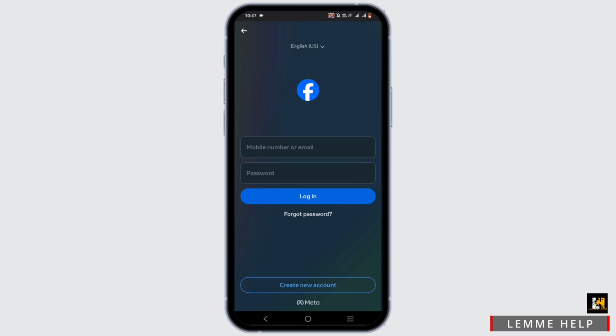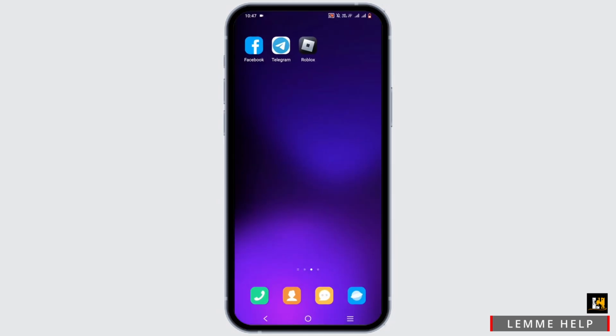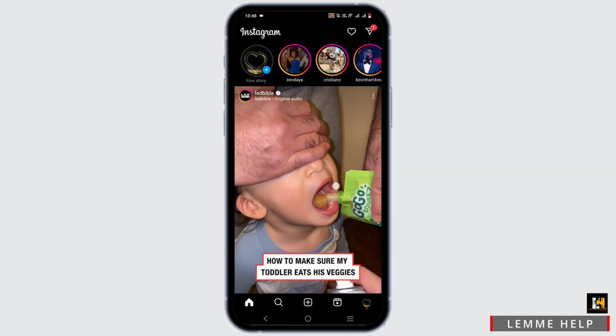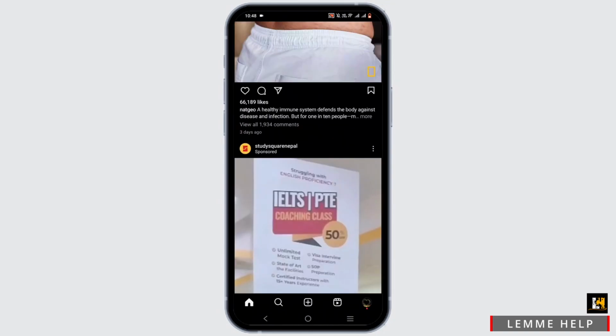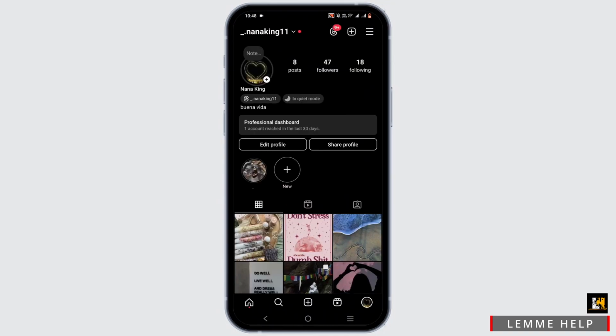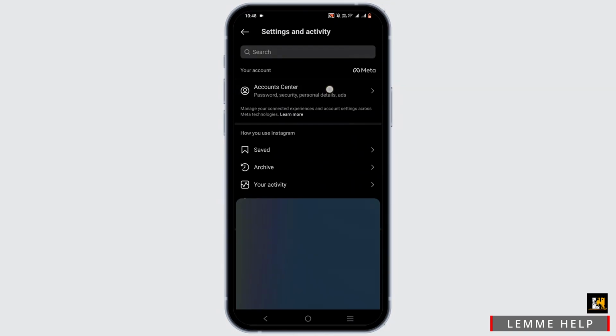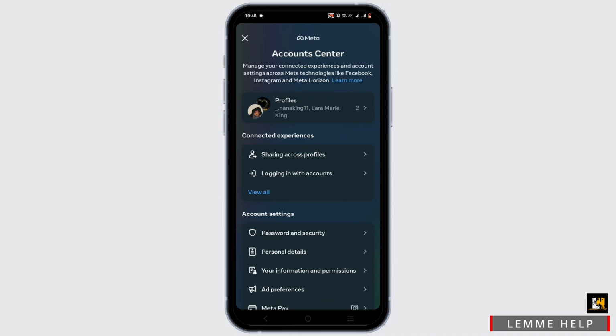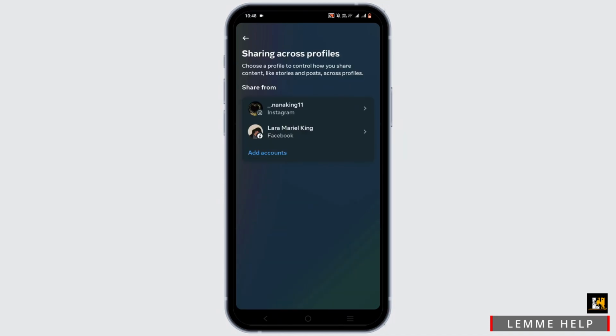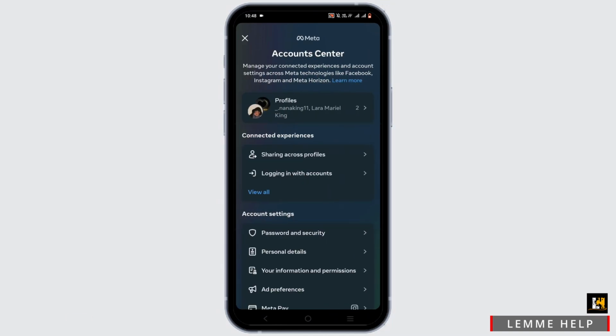For that, you can exit from your Facebook. Now go ahead and open up your Instagram application and make sure to log in to your account. Select your user icon at the bottom, then tap on the three-line icon at the top. Tap on Account Center. Now firstly, select sharing across profiles and make sure that you have added your Facebook account.